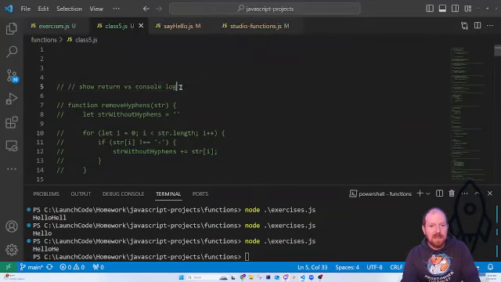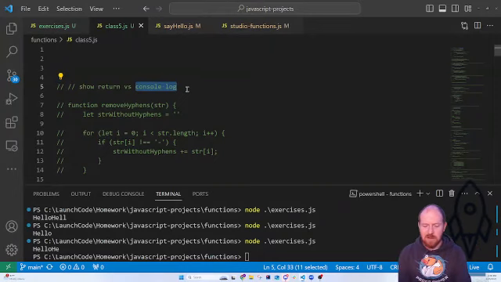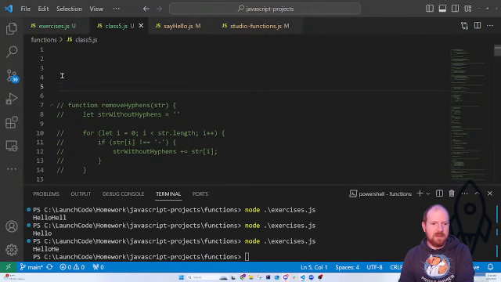And hopefully, my goal was to make sure that you guys know the difference between return and console log. Console log prints out to the console, return does not. Return takes whatever was done in the function and puts it where you called it. It does not actually print out anything. So I'm going to delete that.